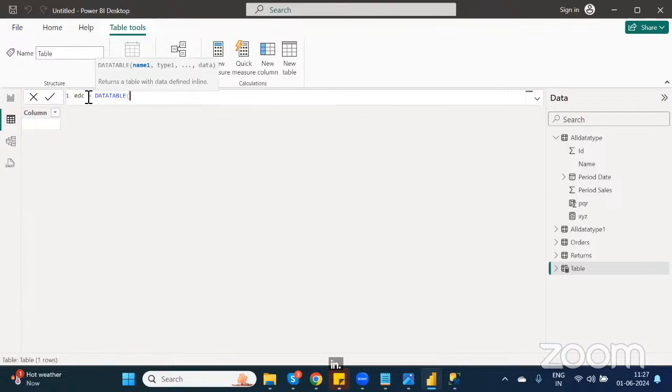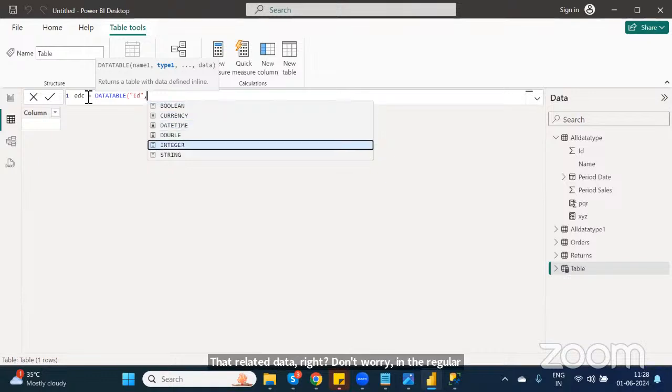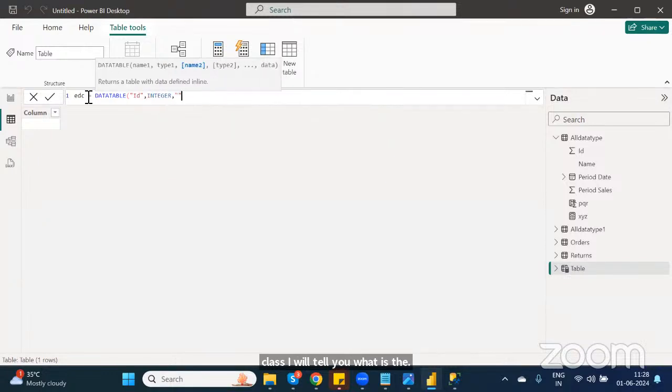So how do you normally create a table in any data source? You give the column names first and after that the values, right? In this DATATABLE function also we can. For example, first you need to give the column names. After giving the column name, what values do you need to store in this particular column? Numeric values, character values, date values? You need to mention that related data type. Don't worry, in the regular class I will tell you what the data type is and everything. So you have to select that one. Like this, give the different column names and the data.